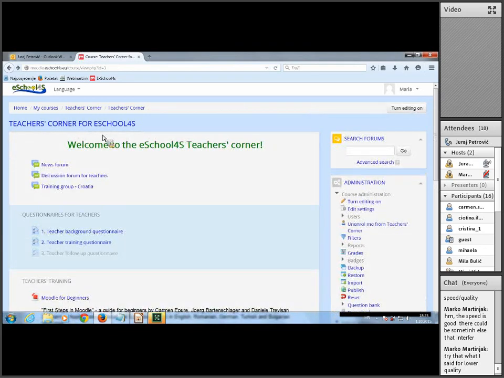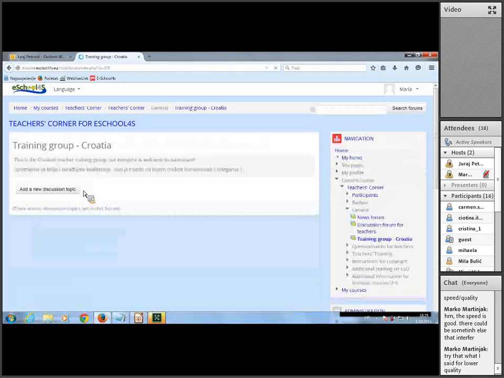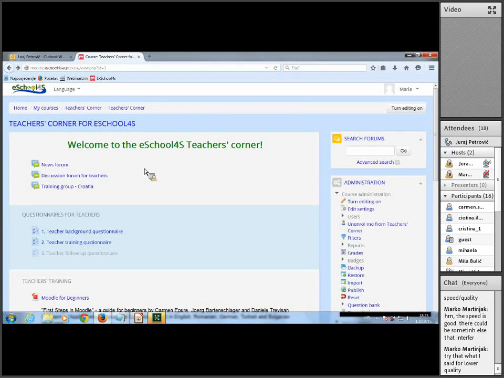During the training, you are welcome to form training groups. We have started one group as a discussion forum for Croatia. Now, these groups do not necessarily have to be purely national. All teachers are welcome to participate in any national group, but it's a good way to connect with your teachers locally and perhaps, if you feel more confident, discuss some issues with them in your local language.